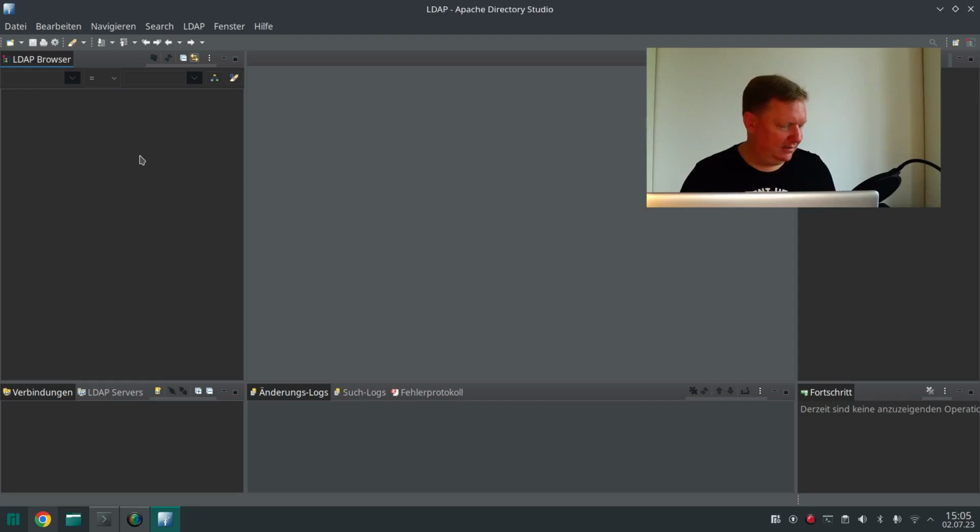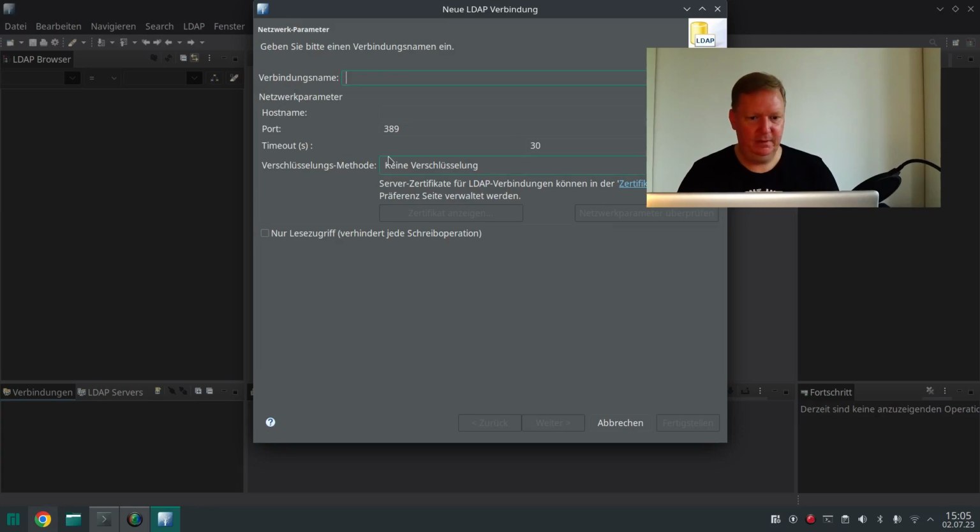Okay, so let's connect to our Raspberry Pi. So with this button I create a new connection to my LDAP server. The host name is LDAP server, port 389. No encryption for now.